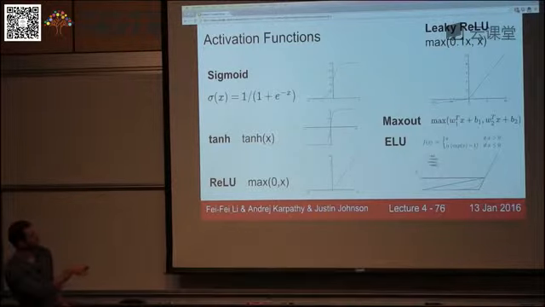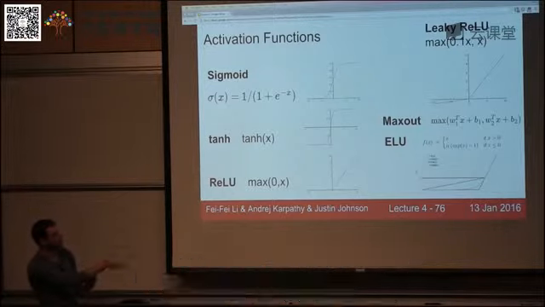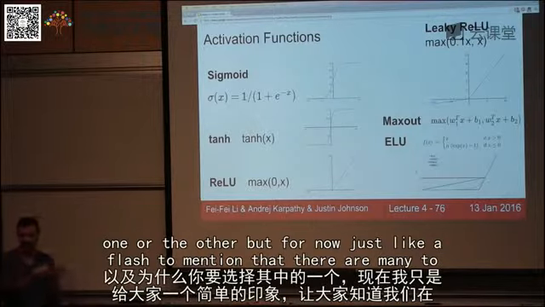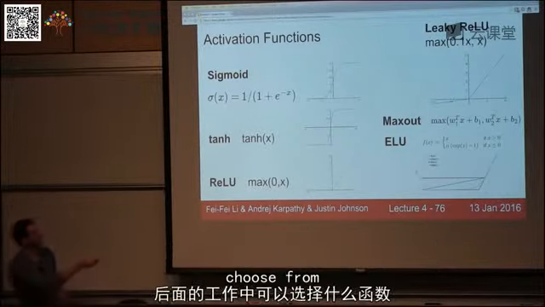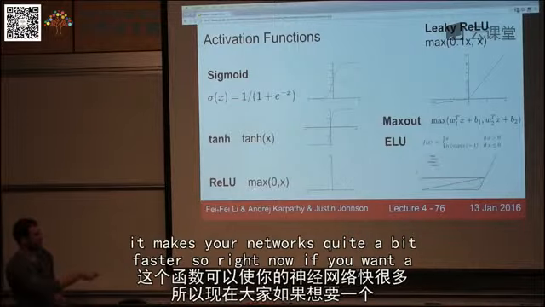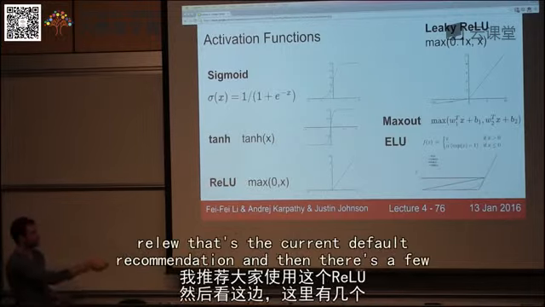So historically, sigmoid has been used quite a bit, and we're going to go into much more detail over what these nonlinearities are, what their trade-offs are, and why you might want to use one or the other. But for now, I'd just like to flash them and mention that there are many things to choose from. Historically, people used sigmoid and tanh. As of 2012, ReLU became quite popular. It makes your networks converge quite a bit faster. So right now, if you wanted a default choice for nonlinearity, use ReLU. That's the current default recommendation.